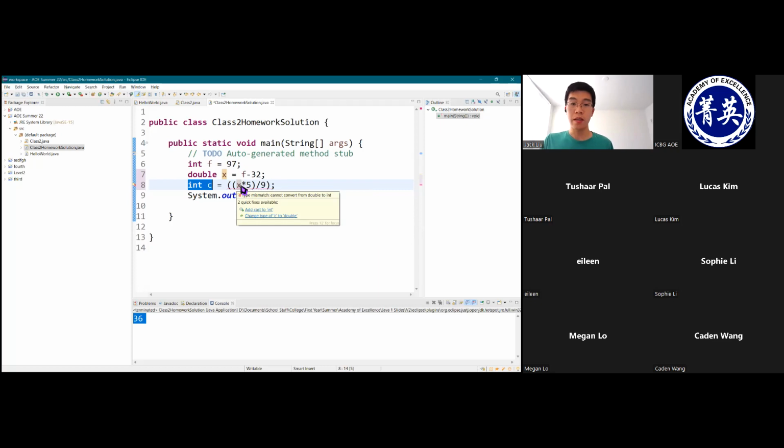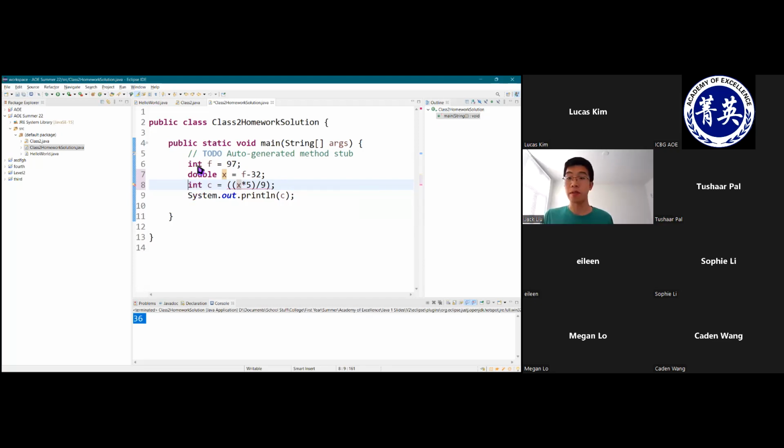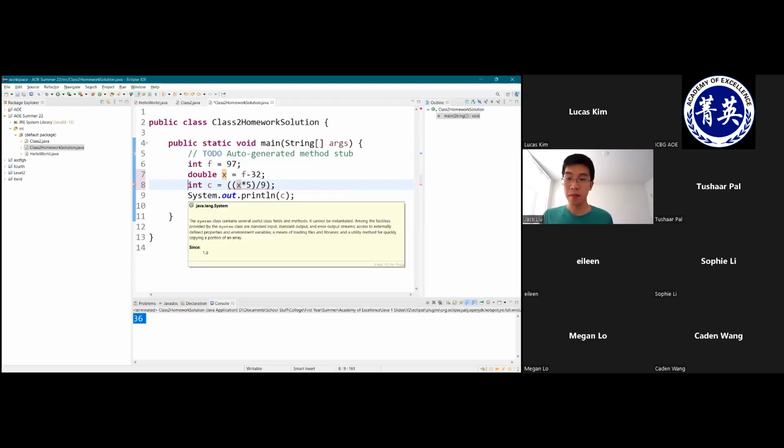If I hover over it, it tells us the error: type mismatch, cannot convert from double to int. So really, probably what you want to do is, if you use int at the beginning, you want to use int all the way. If you have double, you might want to do doubles all the way.